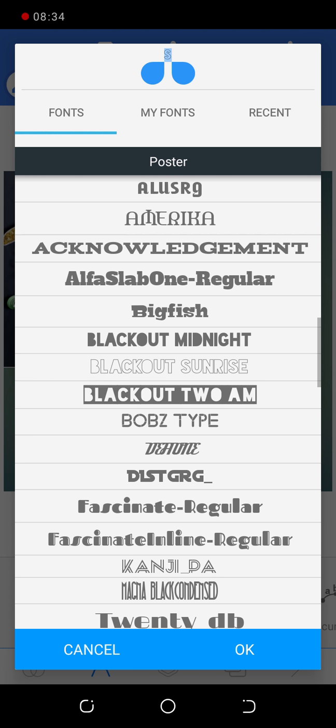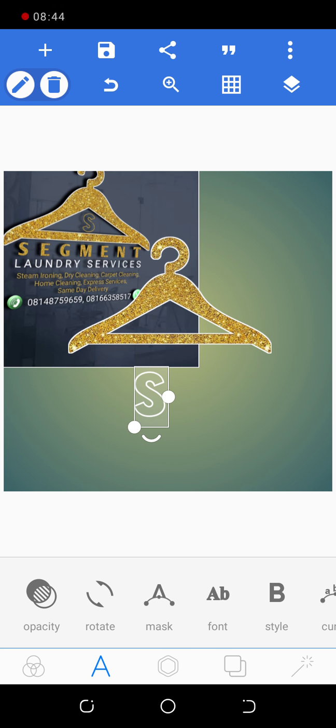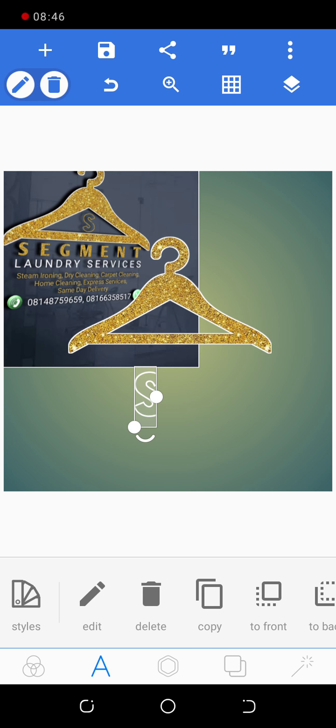It doesn't have feel. So, Black House Sunrise. I'm going to use Black House Sunrise. Let me use Black House Sunrise. You can see it here, up here. Okay. Yes, that's it. Now we are going to texture these two.